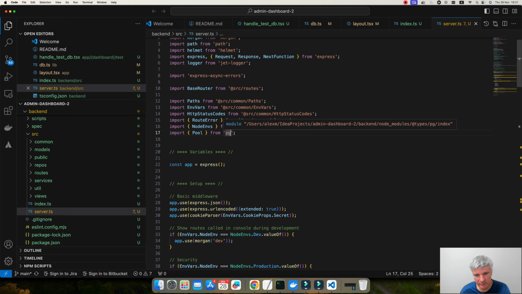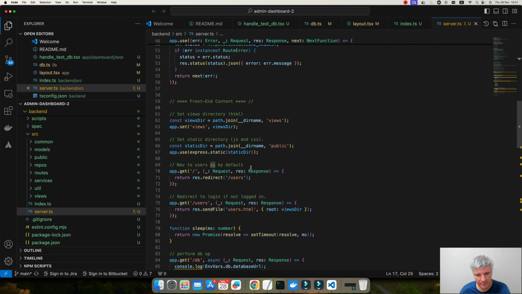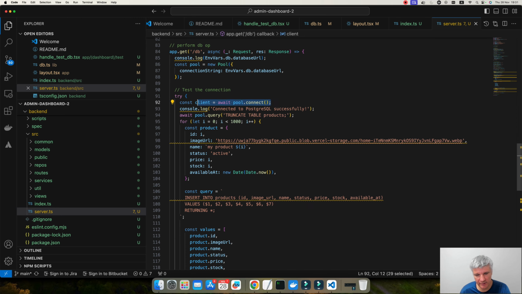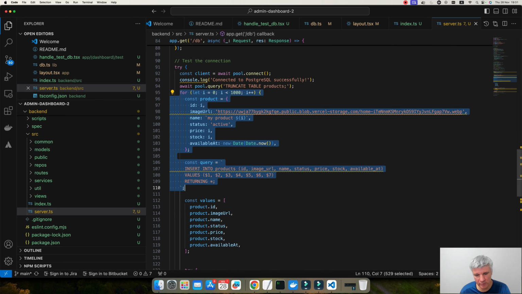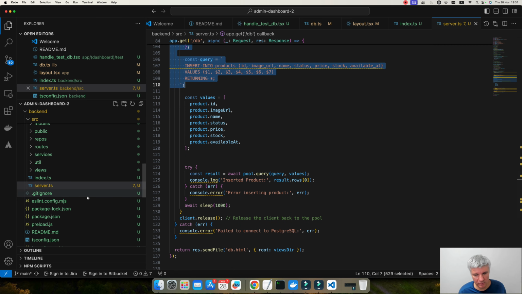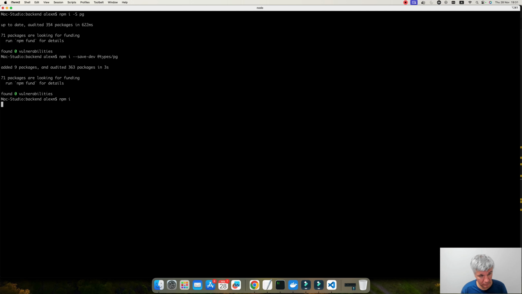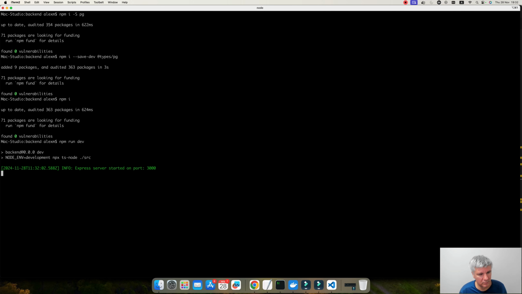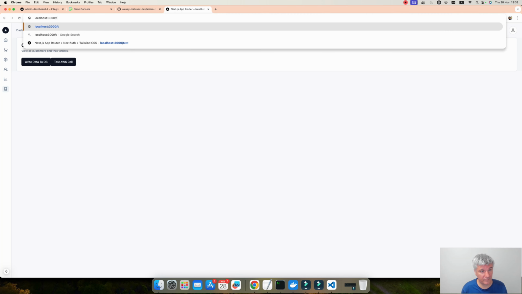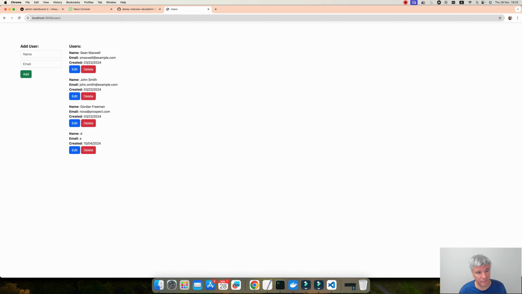First of all, I installed the pg module to work with the database. And here I added one function called db, and in this function I connect to Postgres, and then I also add a new product into the database. So that's all. Let's try to run our backend. Okay, it's running on port 3000, and if we call, for example, users, yeah, we should see the table. Okay, this one is working.